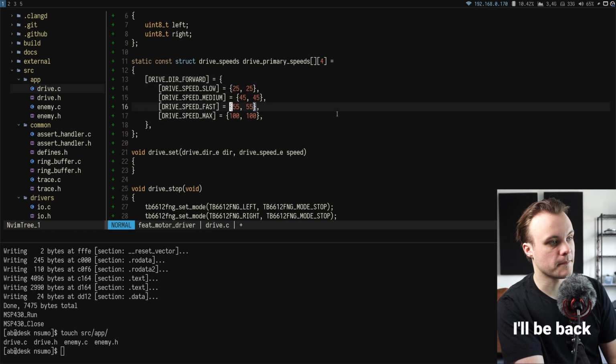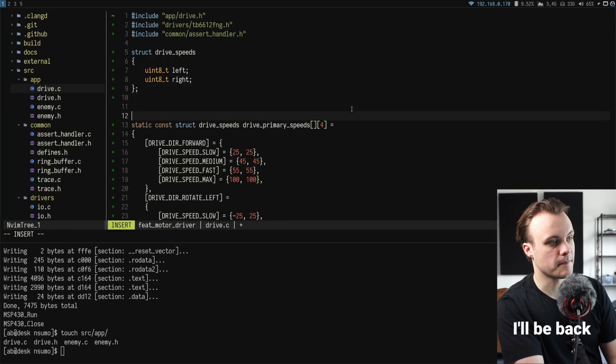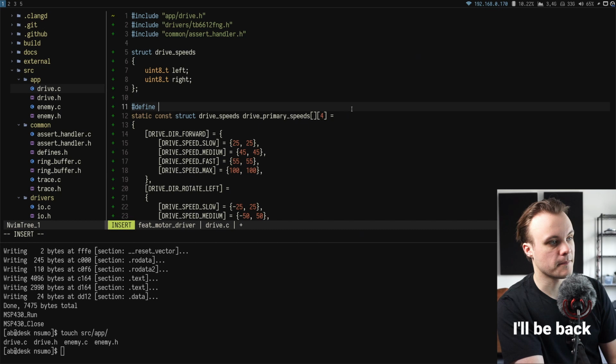So let's just define these arrays for all of the drive speeds and directions. And then I'm going to define or create a macro to get the primary direction for each direction. That's just going to be a matter of subtracting the modulo of the direction.